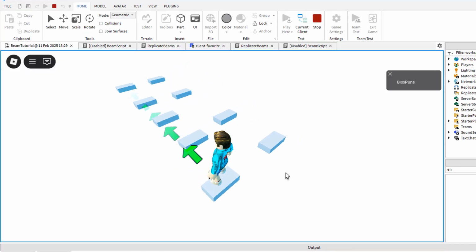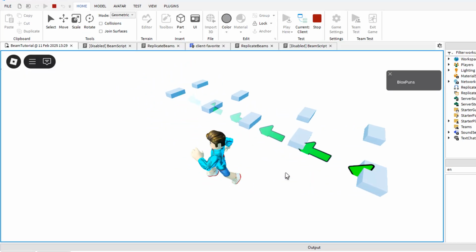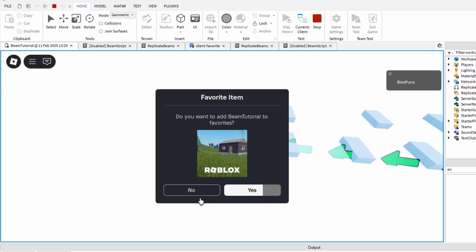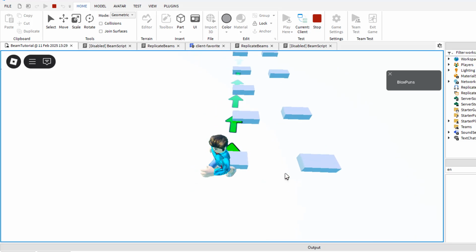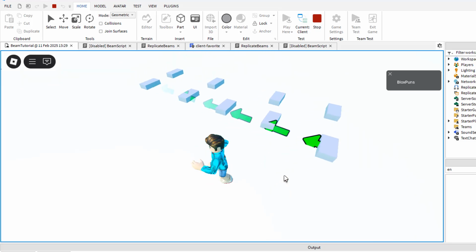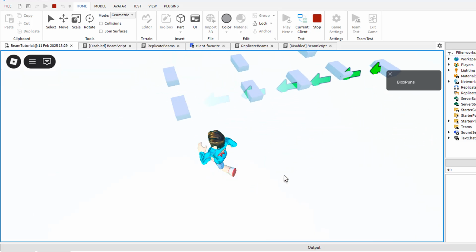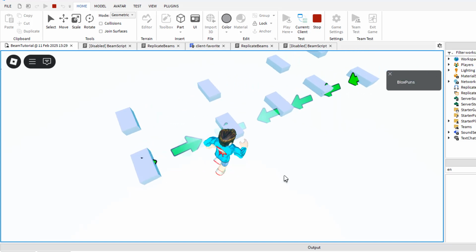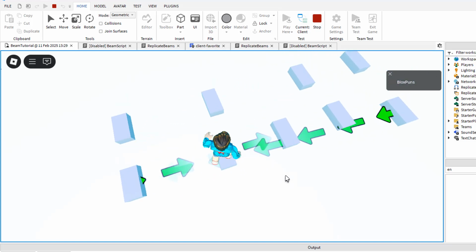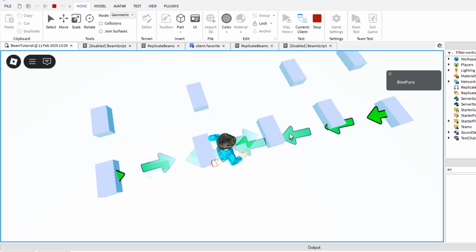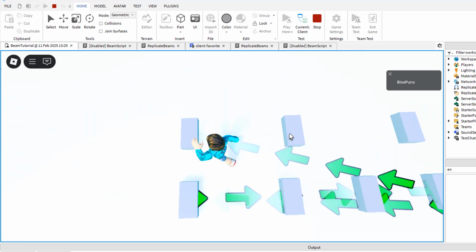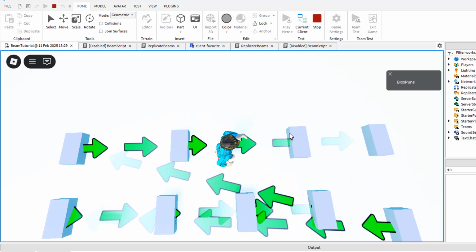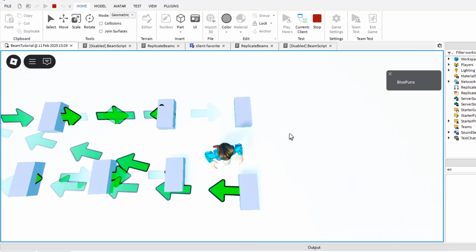Checkpoint. We step on this one. It's taking us to this point here. Okay, so we stepped on it. It's taking us to the next checkpoint, which is this checkpoint. We go here. It's taking us to this checkpoint next. It's taking us to this checkpoint, so on and so forth. It tells us to go there, right?